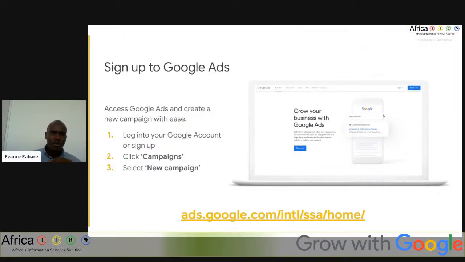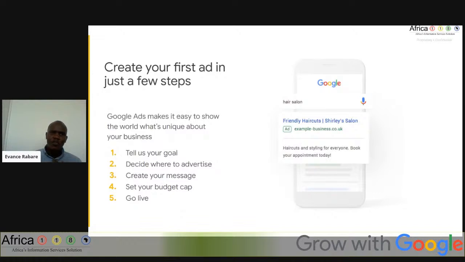First, you need to log into your Google account. You need to sign up. When you sign up, an interface that looks like the one you're seeing on the screen will appear. And you click on campaign and you set up a new campaign. Once you click on a new campaign, it will ask you where you want it to be seen. So where would you like your ads to be seen?